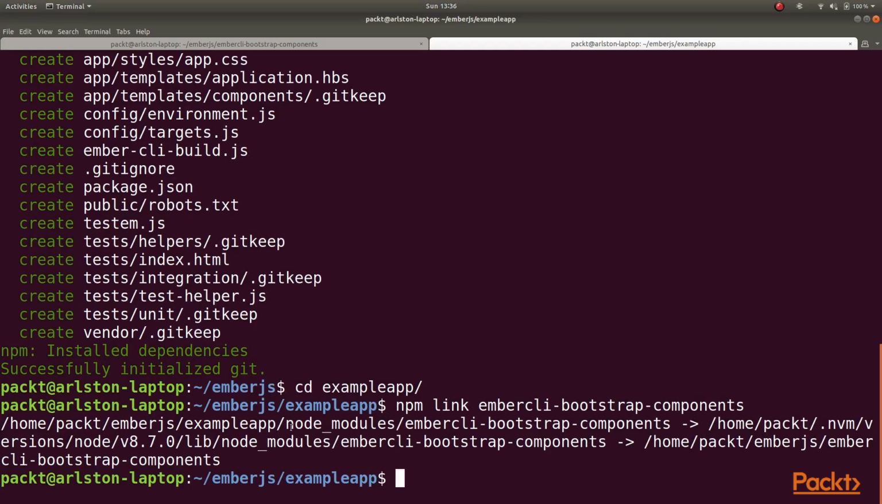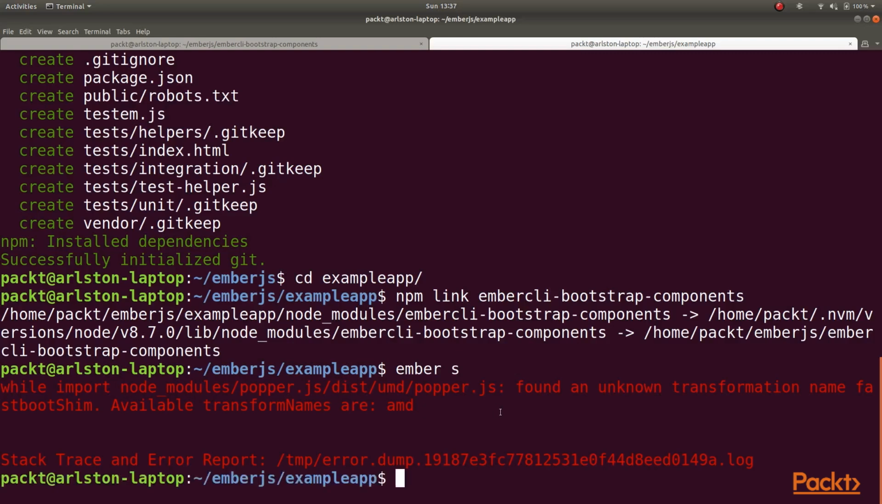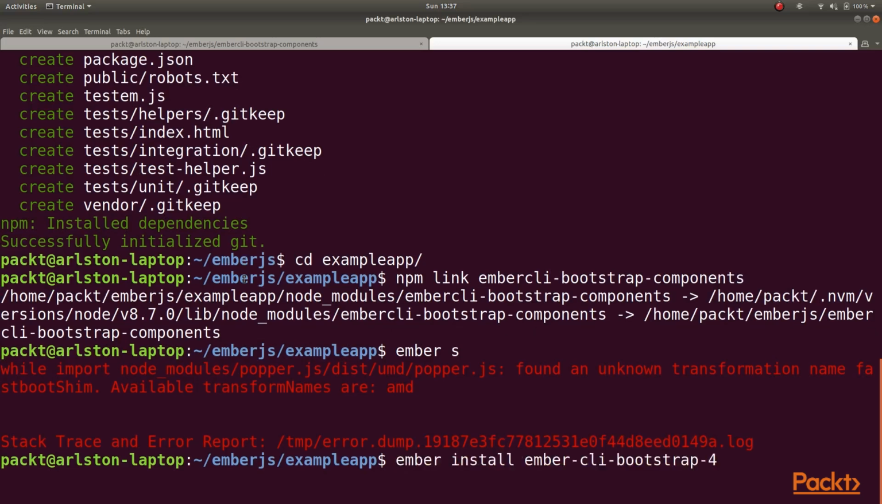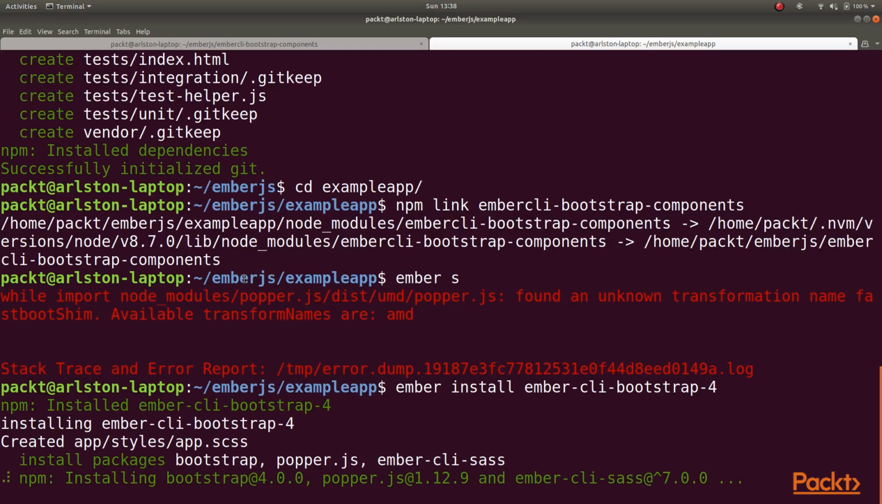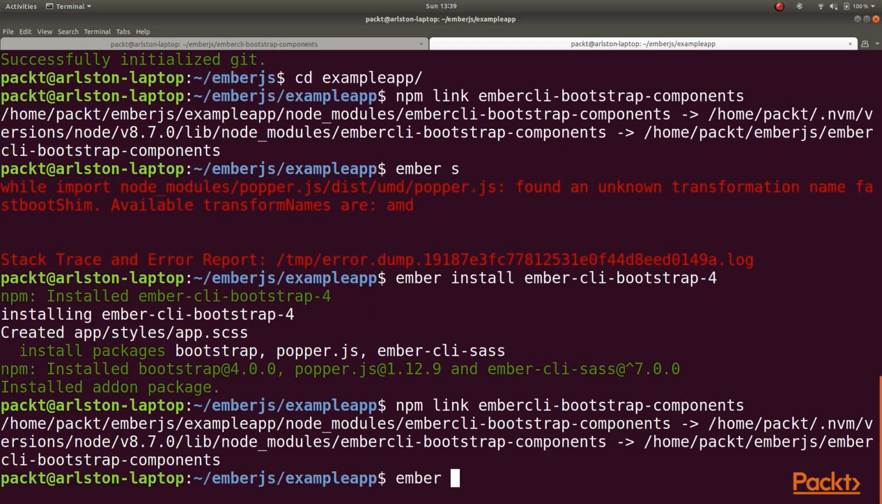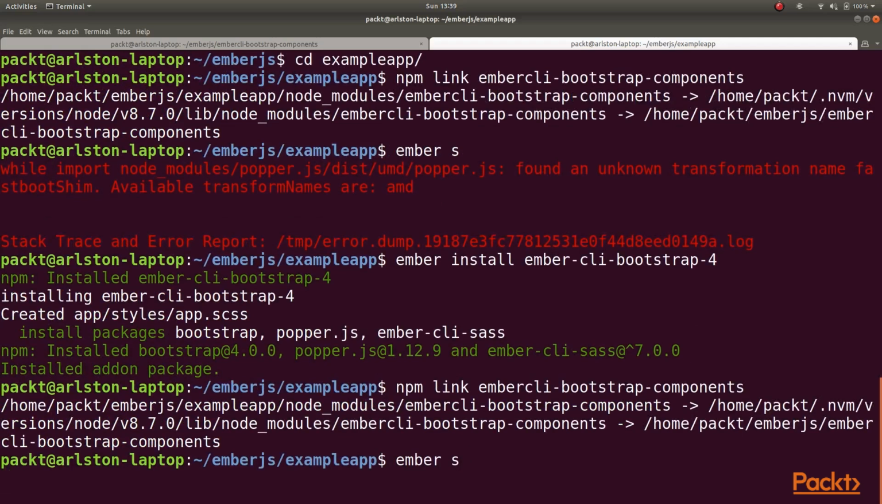This will create a link between our Ember application's node modules and our add-on. Now let us try to boot this example application. And this is happening because popper.js and other dependencies of Bootstrap 4 are not installed in our example application. So let us make that available by installing the add-on in our example application. Once again, we will run the npm link ember-cli-bootstrap-components command, and then we see that we are able to boot our application by using the ember serve command.